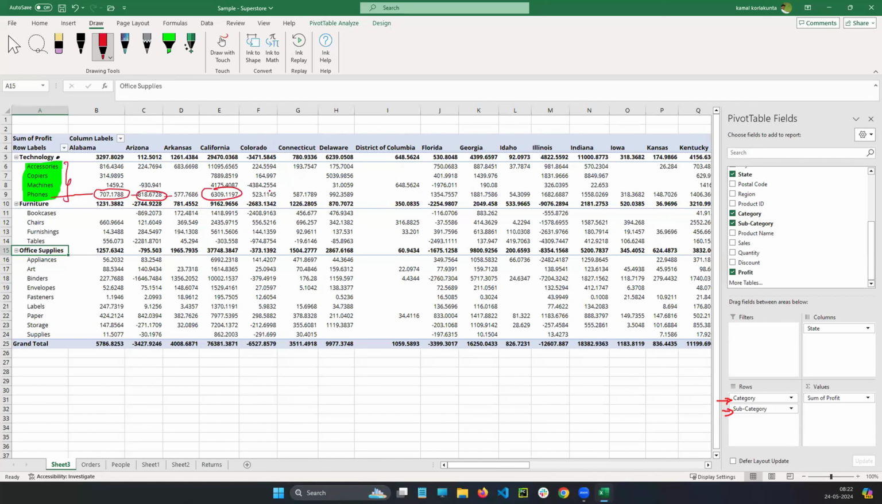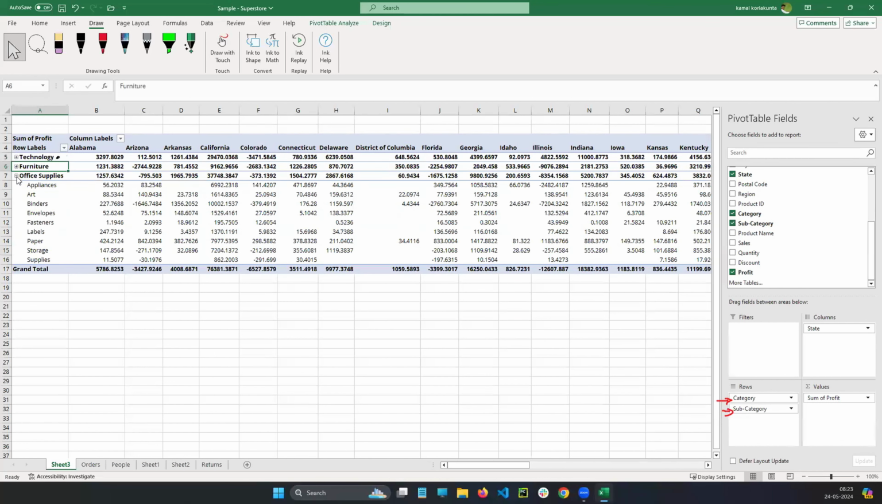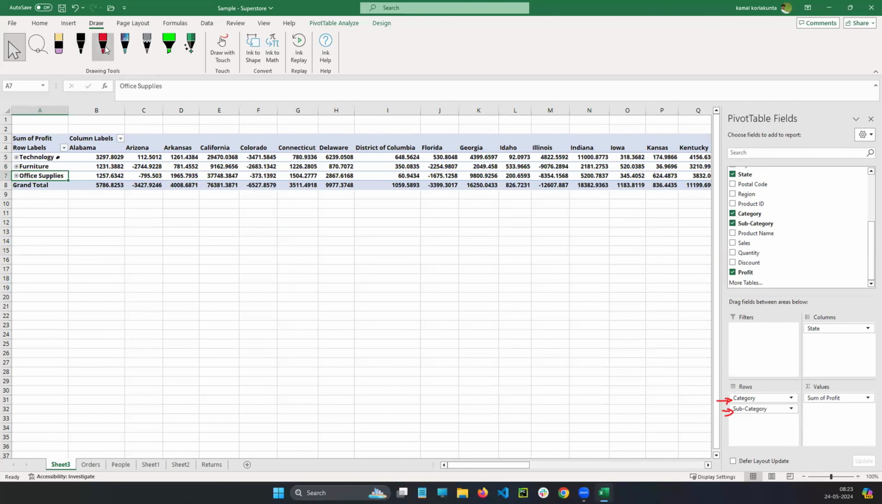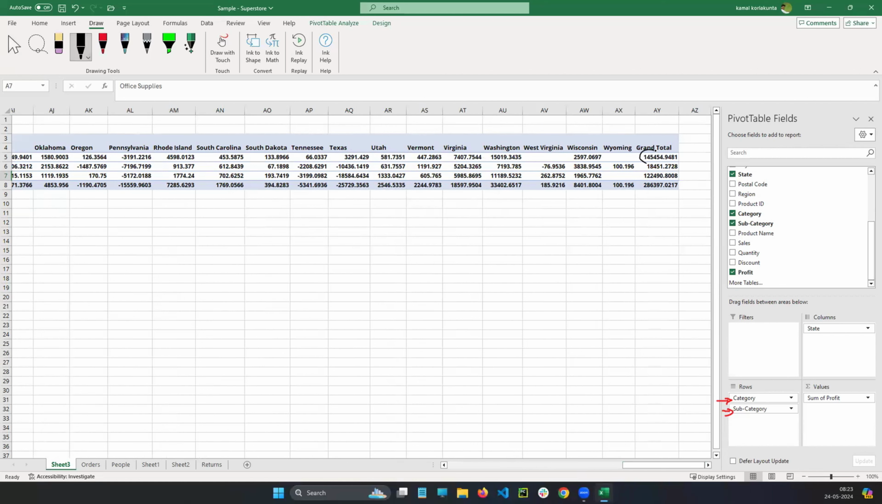What is the purpose of grand total? If you want to understand grand total, just minimize the operations. If you see here, technology, furniture, office supplies. In Alabama, technology is how much, plus furniture related things, how much, plus this one. Alabama's total profit is mentioned here. And when you go to the last row, what is the grand total? Here, the total furniture profit, office supplies profit, technology profit. So two things are there.